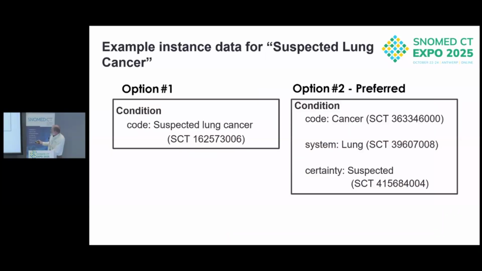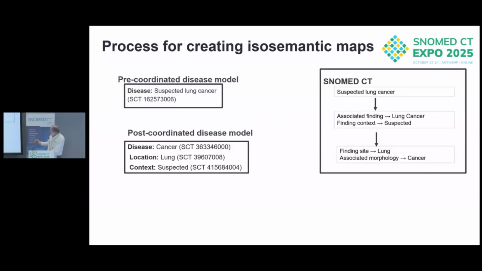And then the creation of the actual mapping of things from a pre-coordinated concept to a post-coordinated one, you can use SNOMED. So if I have a code like suspected lung cancer, I can go to SNOMED. What you want to do is make the model so that you get the pieces broken out. And the way you know how to do that, this is the slide I thought I was on.